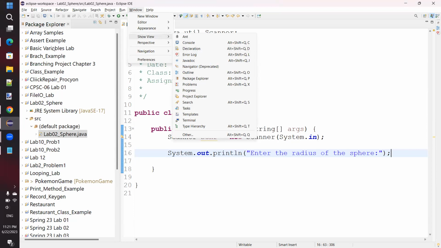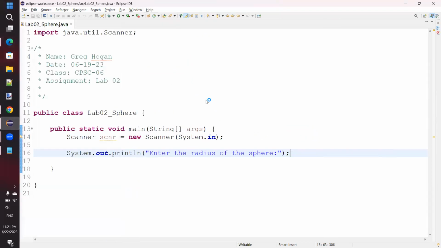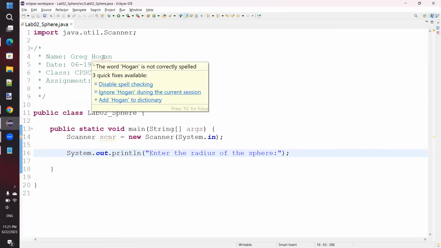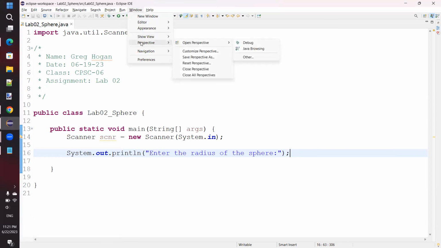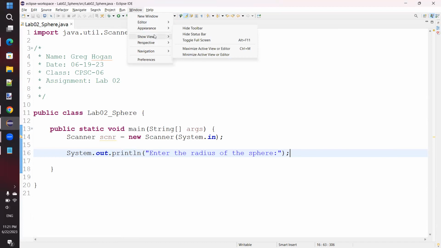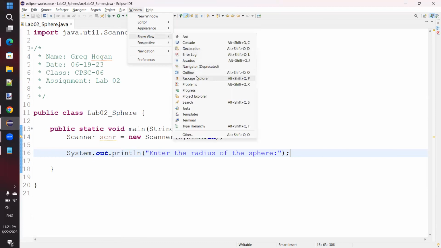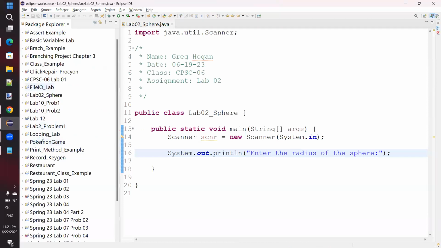Also, same thing for the left-hand panel here. Sometimes people will close it and it disappears and they don't know where it went. If that happens to you, you want to go to the Window menu, then Show View, and that thing was called the Package Explorer. So if you click on Package Explorer, that left-hand panel will come back if you lose it.